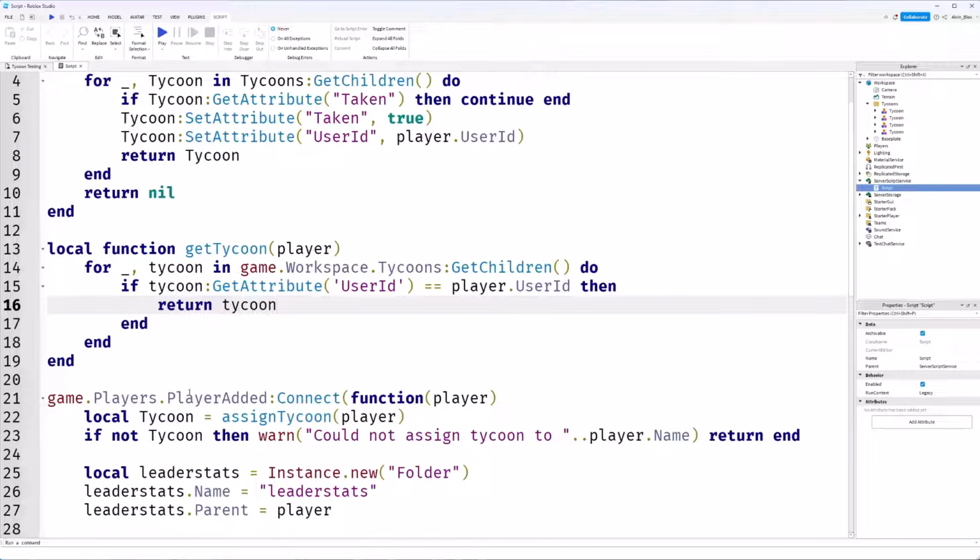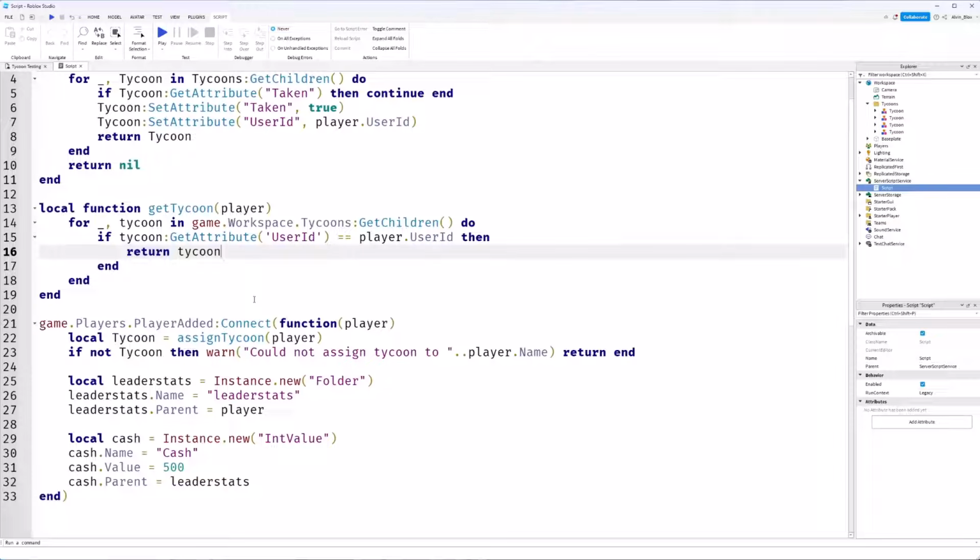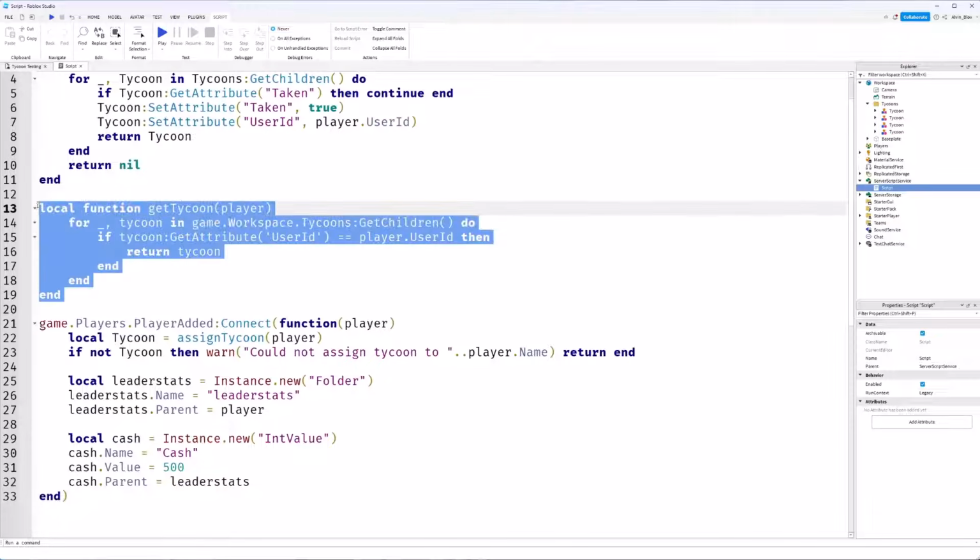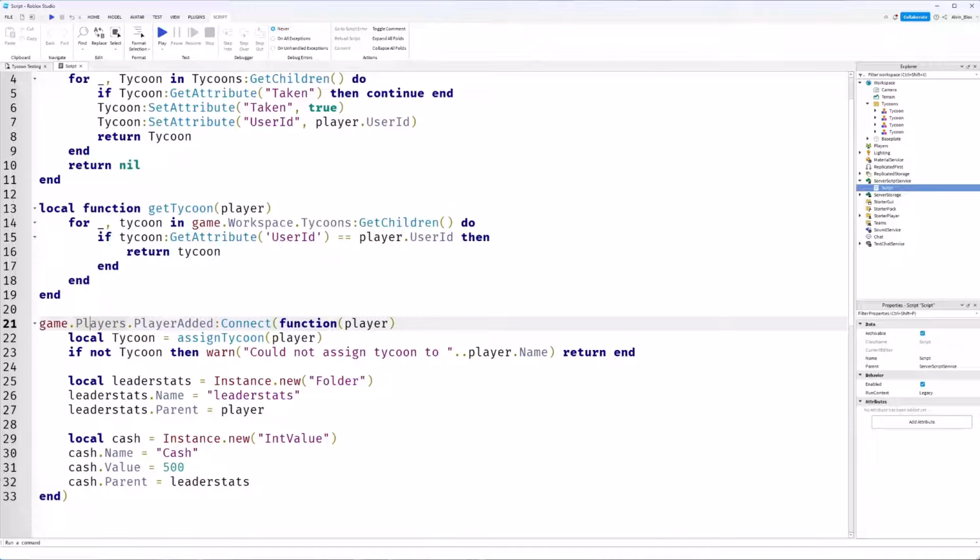Now if the Tycoon does not exist, then this function isn't going to return anything, and we'll be able to take what is returned from this function, so it will be the Tycoon that the player owns, and then we'll be able to change it and reference it. This is just a really quick way of being able to get a specific player's Tycoon, and we'll be using it later on. Right, now let's set up our buttons.